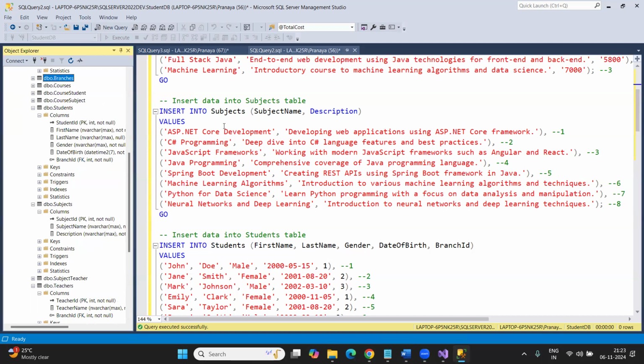This subject can be taught by multiple teachers. This subject can be part of multiple courses. That is going to be a many to many relationship. But in the subjects table, I'm going to create this one. So different subjects, you can say ASP.NET Core development, C# programming, JavaScript, Java programming, Spring Boot, machine learning, Python, neural networks. So different subjects I have provided and the corresponding description.